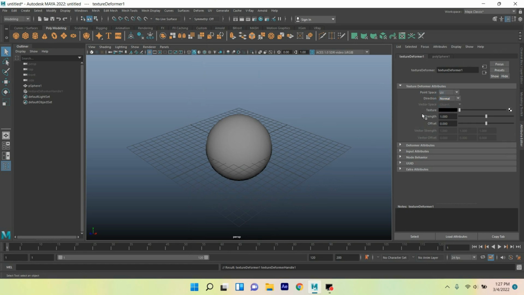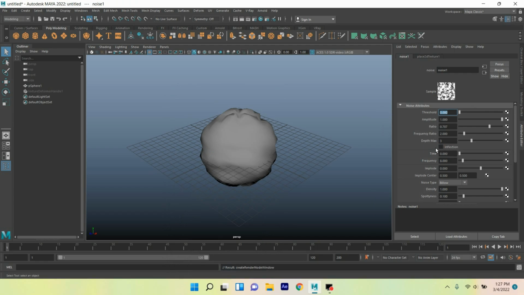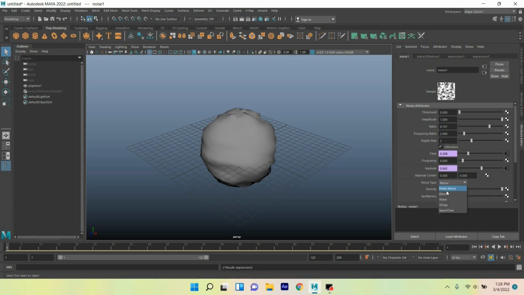Direction, make it normal. On texture color checker box, select noise. Click on this box, inflection. On time, type here equal sign, time multiply 5. On implode, type equal time. Noise type, select Perlin noise. Decrease the frame to 40.